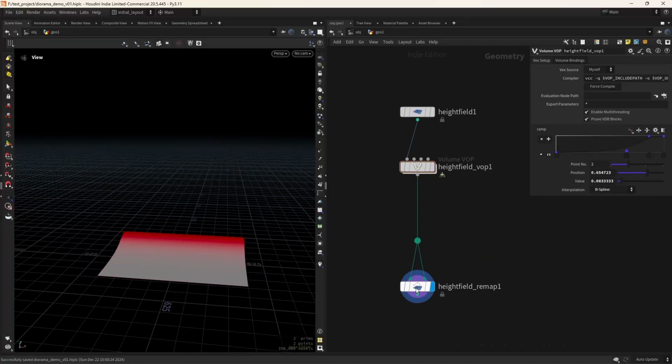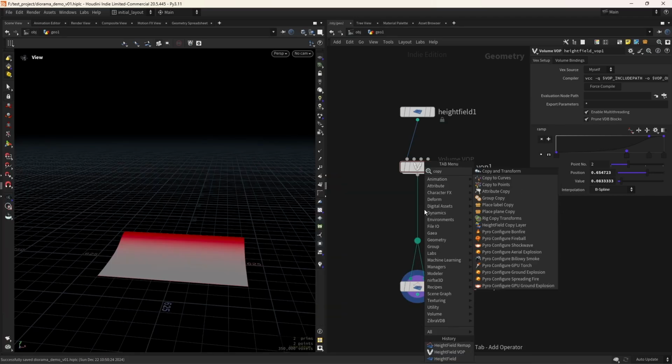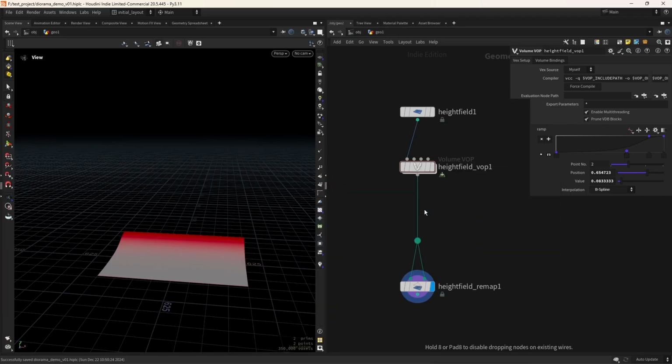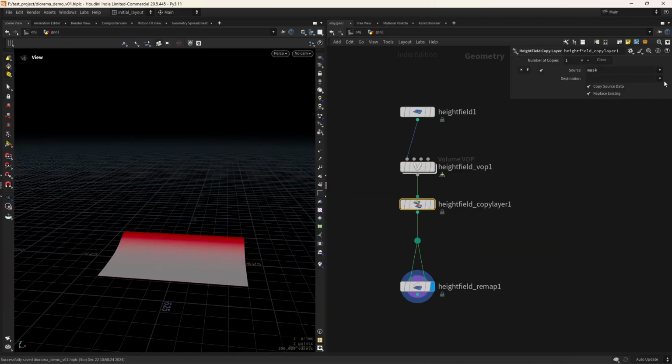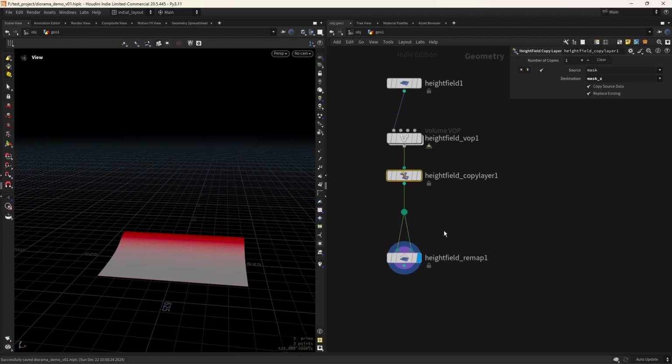So let's create here a point, and I also want to save this mask, so I'm gonna use a copy layer, heightfield copy layer, and this is simple. We just set the source to mask, and I believe I call it mask Z. Yeah, mask Z. We'll just output this to a new layer so we can refer back later.